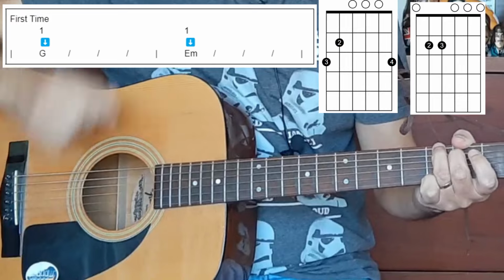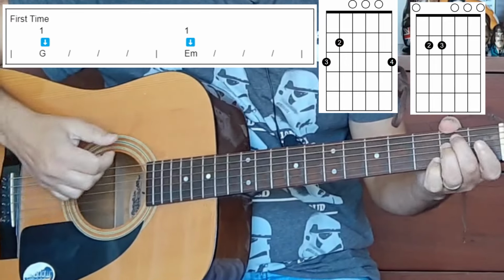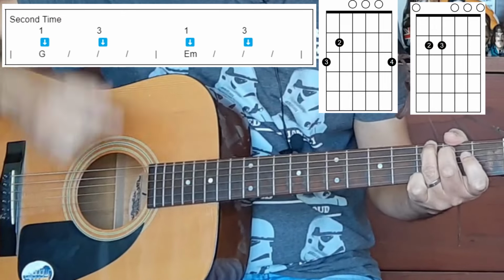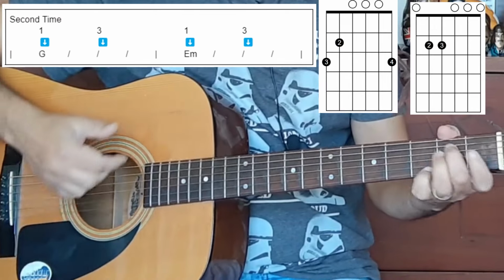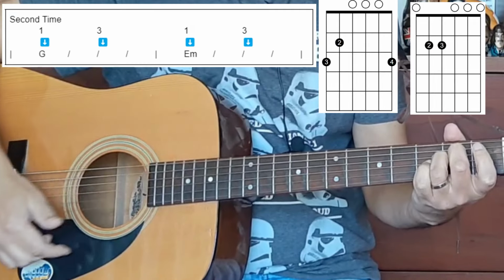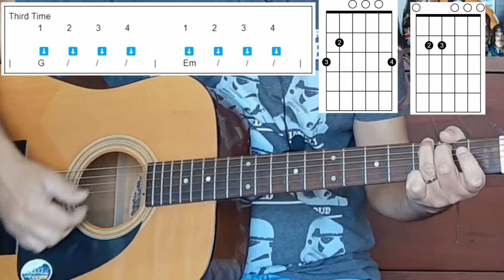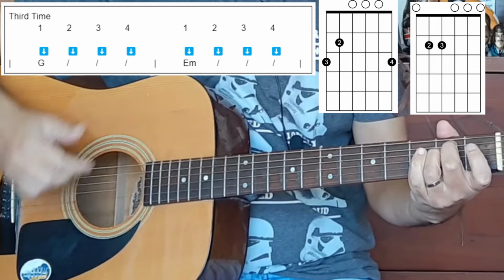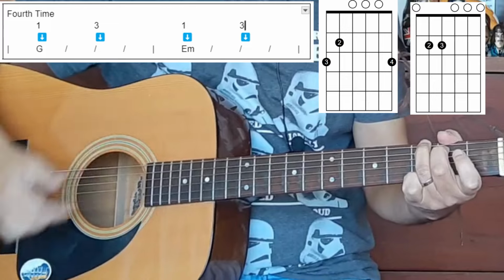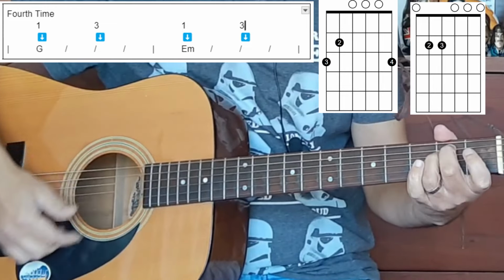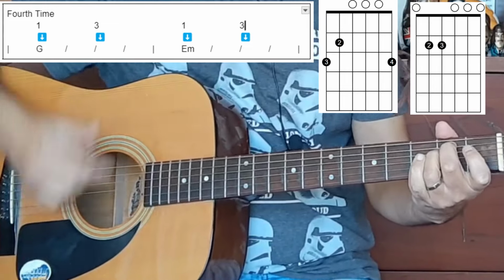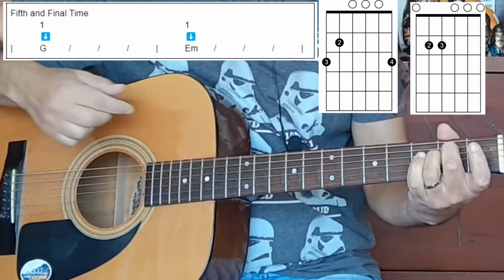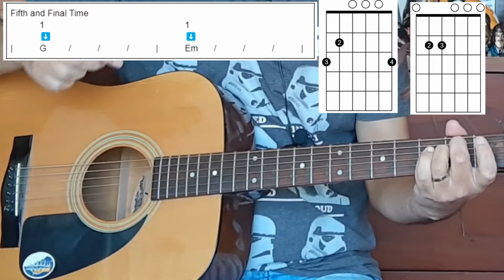G, two, three, four. E minor, two, three, four. G, two, three, four. E minor, two, three, four.